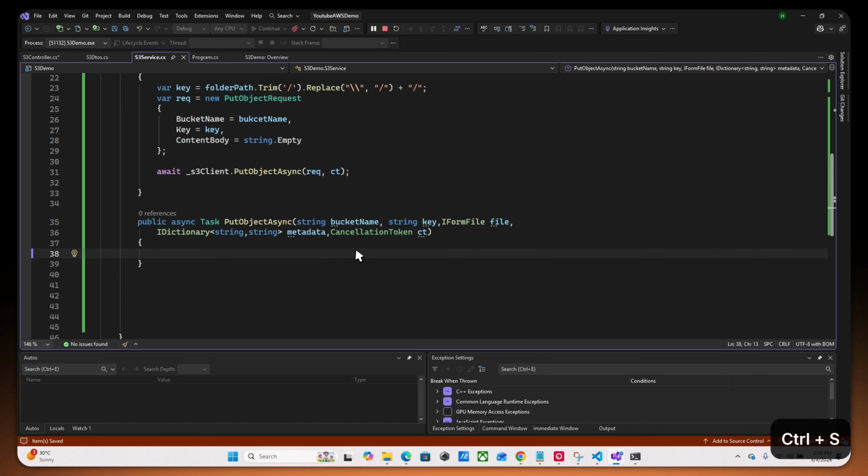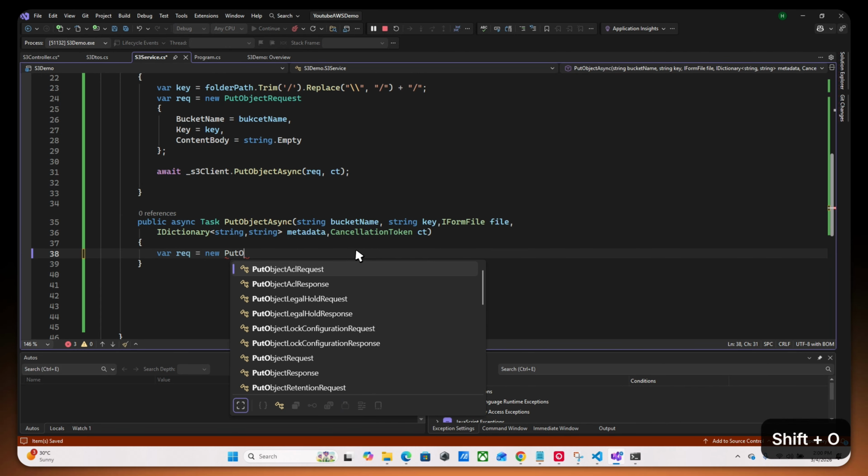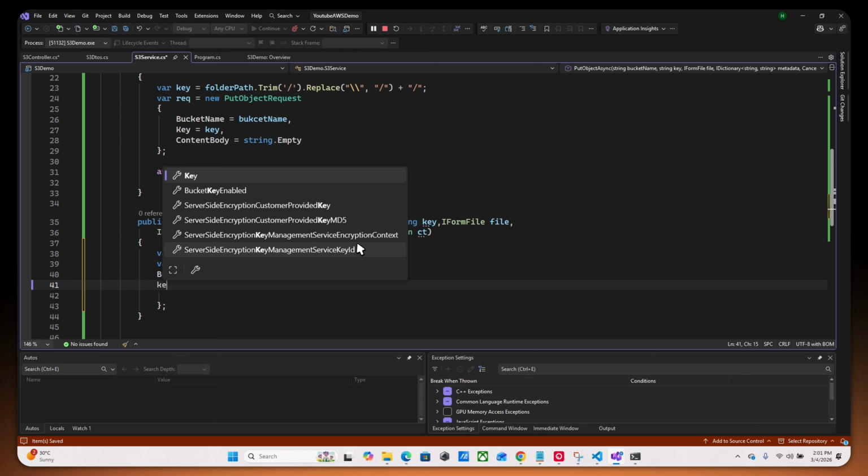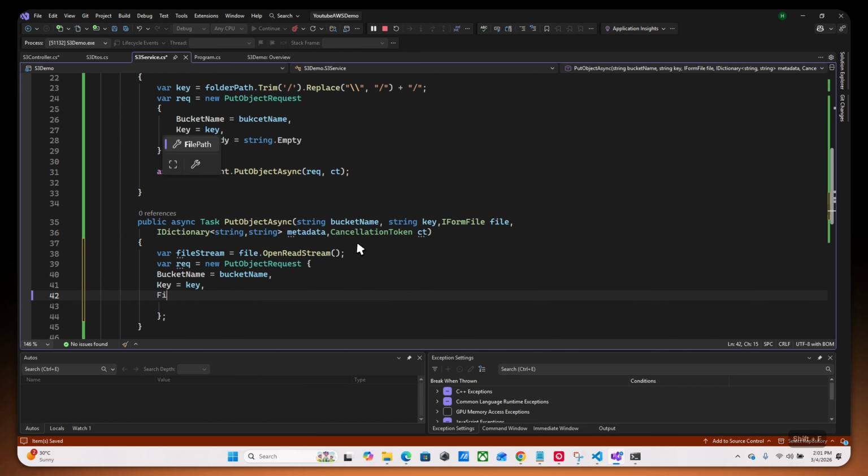So once I've got my required parameters, I again need to create a request, right? So var request is equal to new PutObjectRequest. But before that, I need to put my file into a stream actually. So I'm going to say var fileStream is equal to file.OpenReadStream. Okay. And now let's fill in the request object. So the bucket name is equal to bucketName, then key is equal to key, and then the input stream is equal to fileStream.